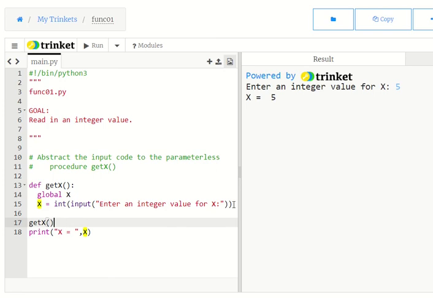So this is what we call a parameterless procedure, and it's the simplest form of procedural abstraction that you can do in Python.